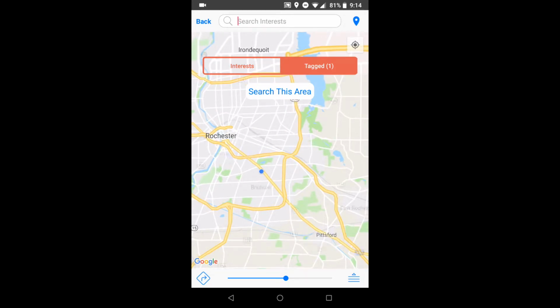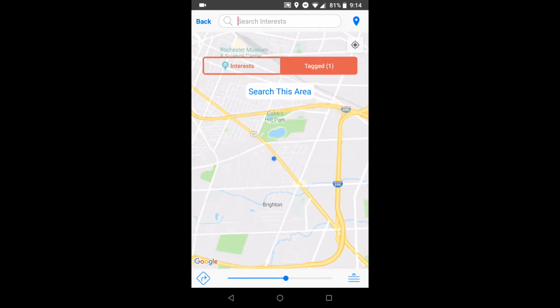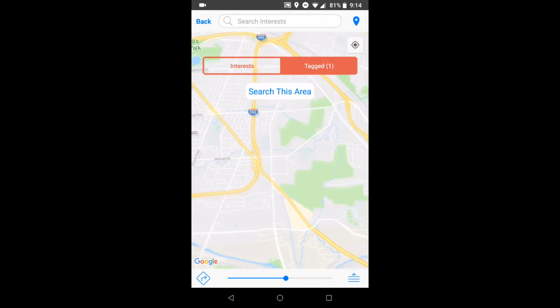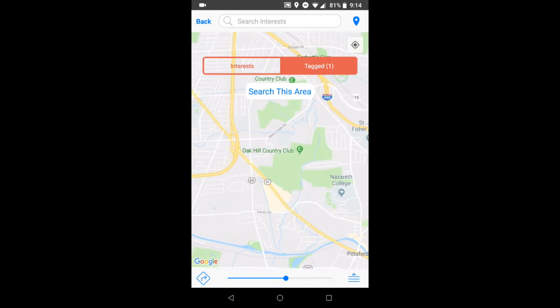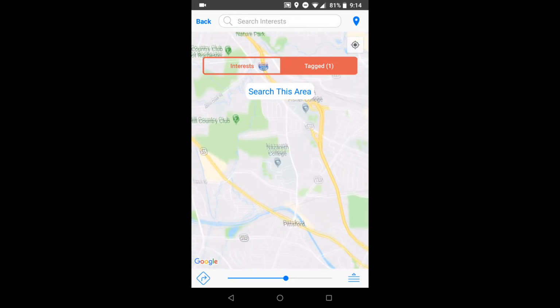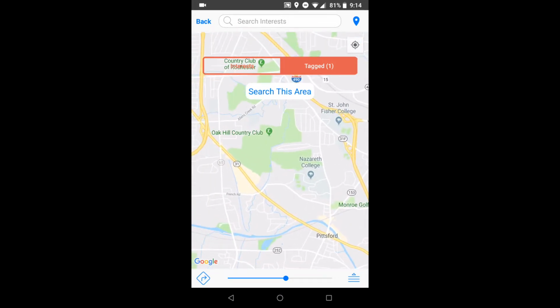I'm not going to tag it right now. I'm just going to leave one item tagged. Here's our tagged item right here. If I go into list view at the bottom right corner, those 3 horizontal lines, if I click on that, it'll just show me that one tagged location that's been bookmarked.